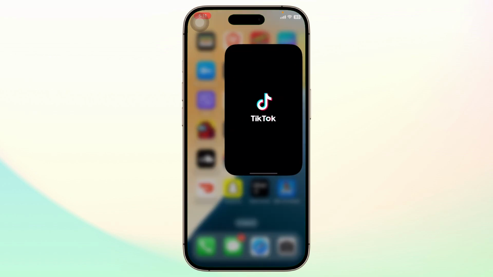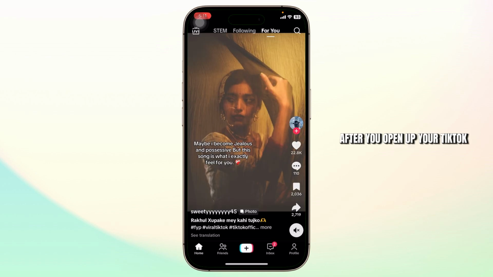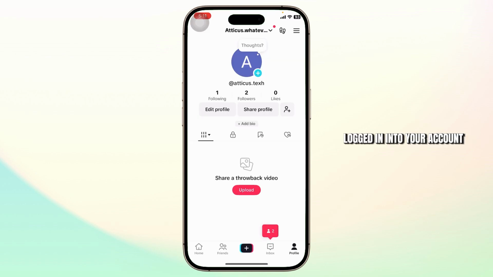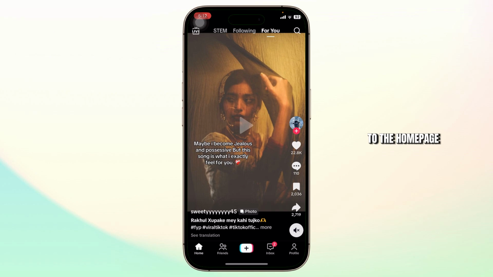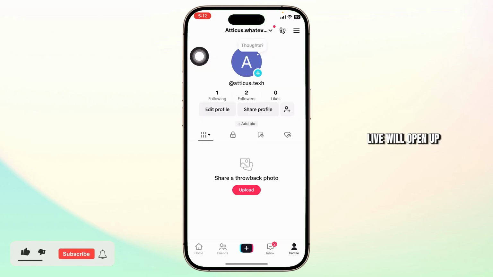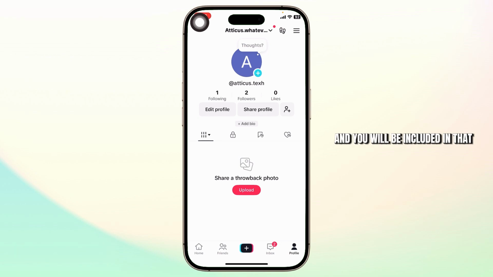Open up your TikTok. After you open up your TikTok, make sure that you're logged in to your account. After you log in, whenever you try to watch a live by simply going on the home page and tapping on the top left live button, the live will open up and it will show you the usernames of the people that have joined in, and you will be included in that. Whenever you join a live, it will just say you have joined, and it will show the username. After showing the username, they will basically get to know it was you.